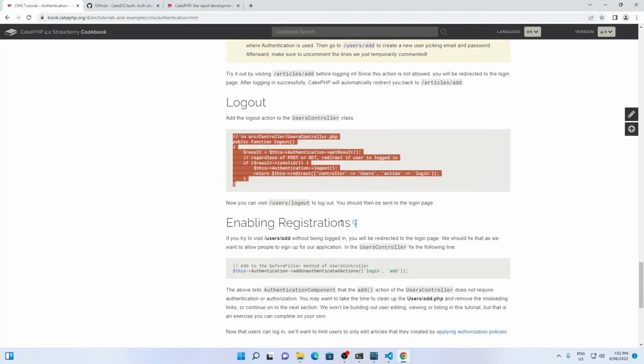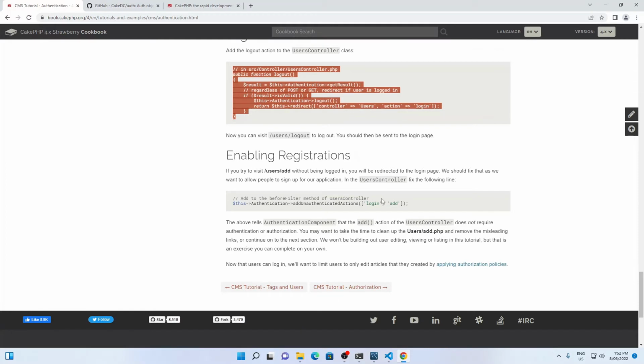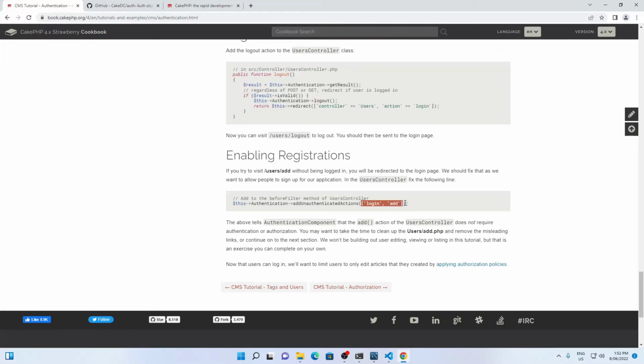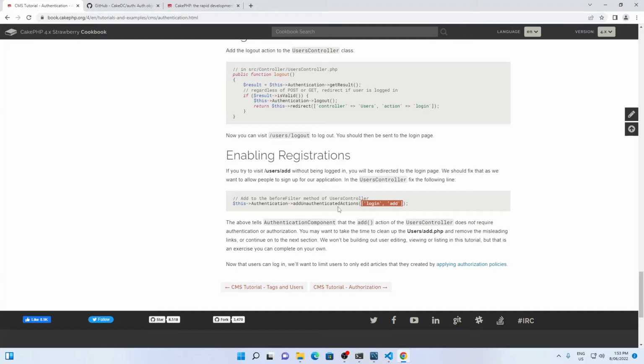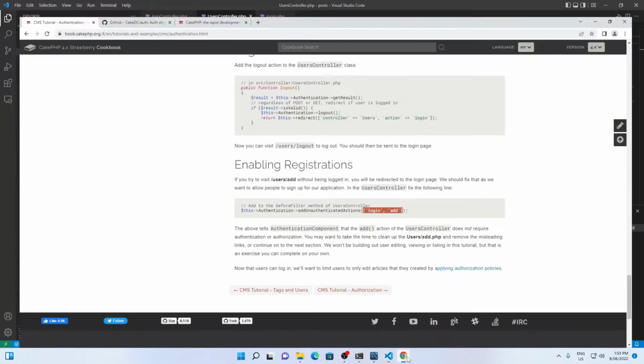And we do want to be able to add, let's say we do want to add registration, so we want to make a change there as well to add two unauthenticated actions. Now at that point, what have we done?